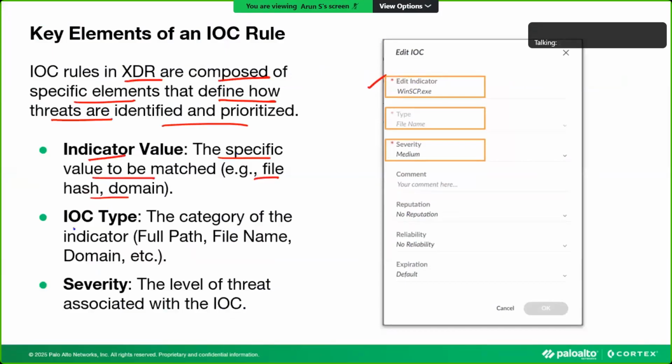Then what is the type? Whether it is a file name or full path or domain, what is the category of the indicator value? To which category does it belong? We need to define that. Then what is the severity? Whether it is critical, medium or high severity, what is the level of threat associated with the IOC? I need to define that.